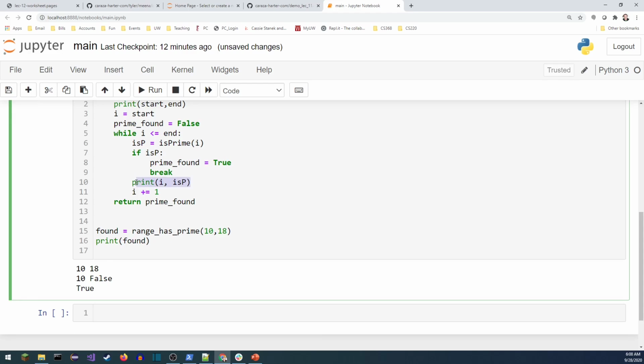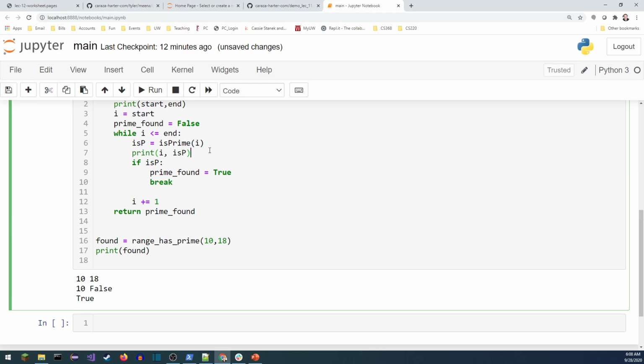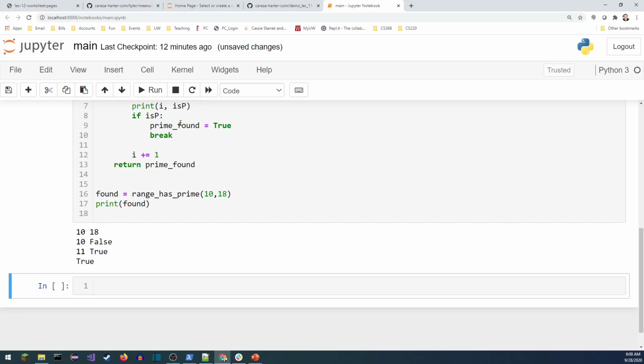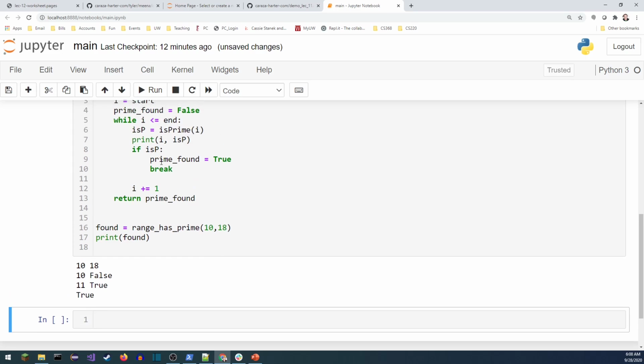I don't actually print this out until after my condition where it jumps out. Let me move this up. So we go through, 10 was false, 11 is true. When it's true, we're in here. Prime found becomes true, we break and return that value.